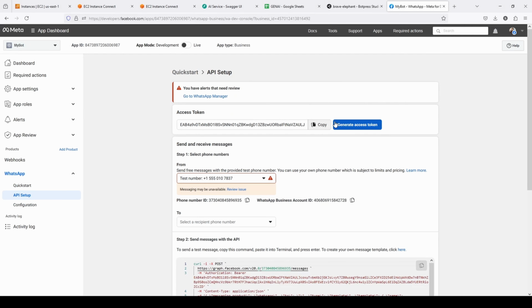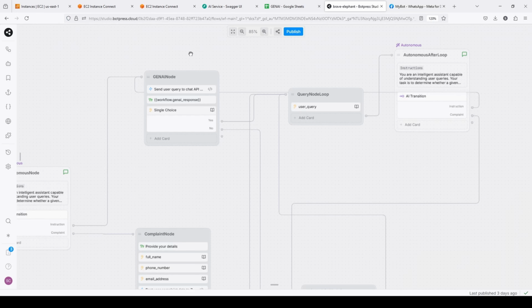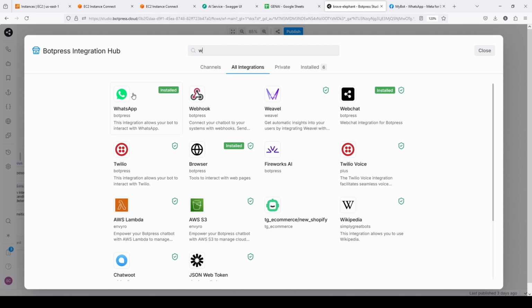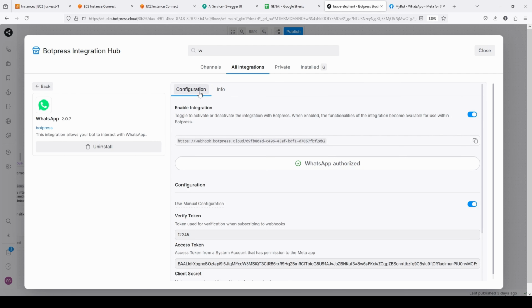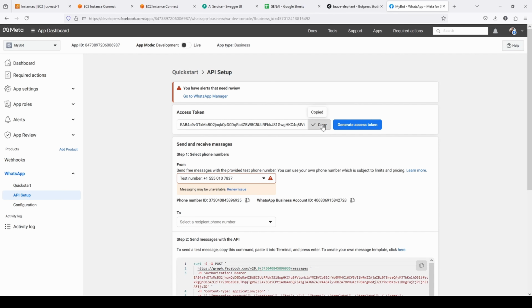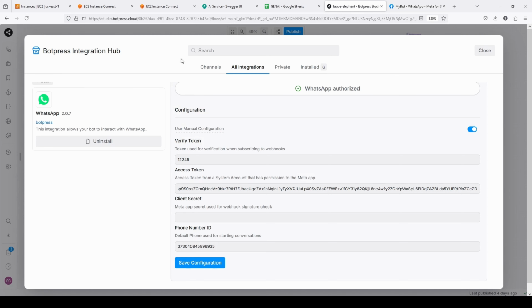So I will generate an access token, and I will copy the token from here, and then I will go in our Botpress, and I will go in the integrations, and here I will check for the WhatsApp. So we will install WhatsApp here, and we will enable the integration. So this is our webhook URL. I will just copy this temporary access token from here, and then I will go in our Botpress.